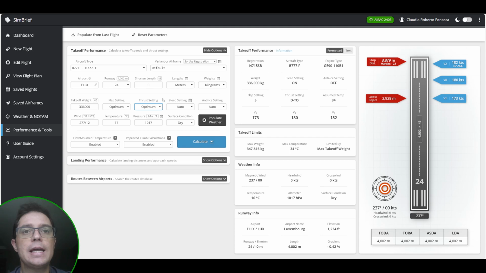So let's say they are in takeoff, which is the first calculation that the application does, and it doesn't reach the maximum assumed temperature for that takeoff rating. It's going to be that rating with that assumed temperature and so on. So leaving thrust setting in optimal is a good option for you. Then we have the bleed setting.